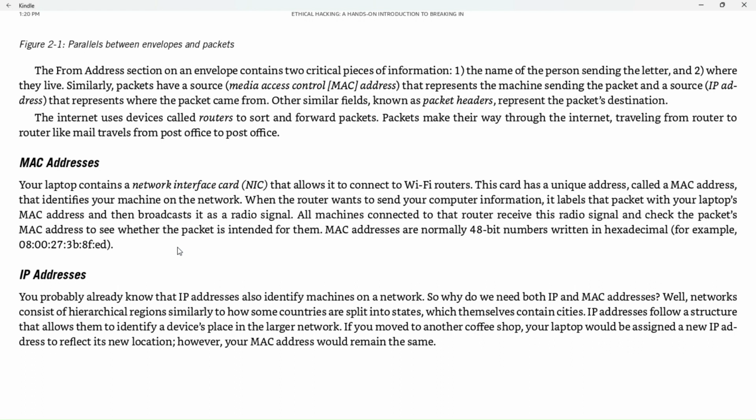All machines connected to the router receive this radio signal and check the packet's MAC address to see whether the packet is intended for them. MAC addresses are normally 48-bit numbers in hexadecimal.